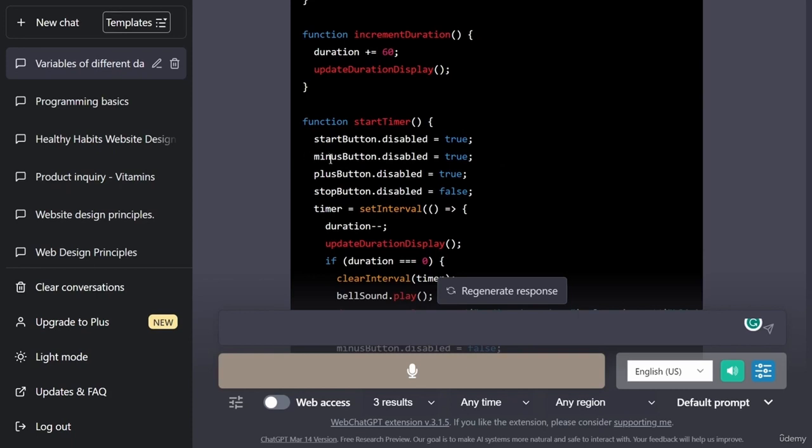And it also needs to disable the minus button and the plus button. So these three buttons will no longer be able to be activated. And then the next thing that it'll do is make sure that the stop button can be activated. Now, when we were talking about data types, one of the data types was a Boolean. And these are all examples of Booleans because they can either be true or false. And so here's an example of how ChatGPT will use this specific data type.